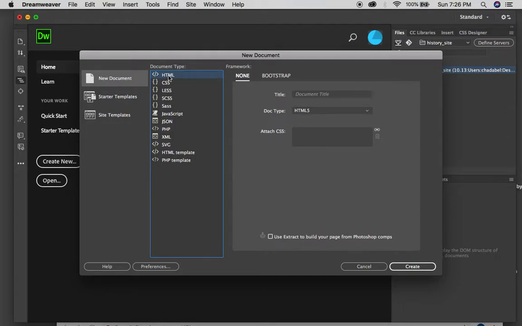We want this to be an HTML document. You can see we can make CSS, JavaScript, JSON, PHP, XML, all kinds of other documents, but today we're going to do the basic old school HTML document. And we can also have a pre-made framework such as Bootstrap, which we'll do in a project later on, but now we want none, no pre-made framework.